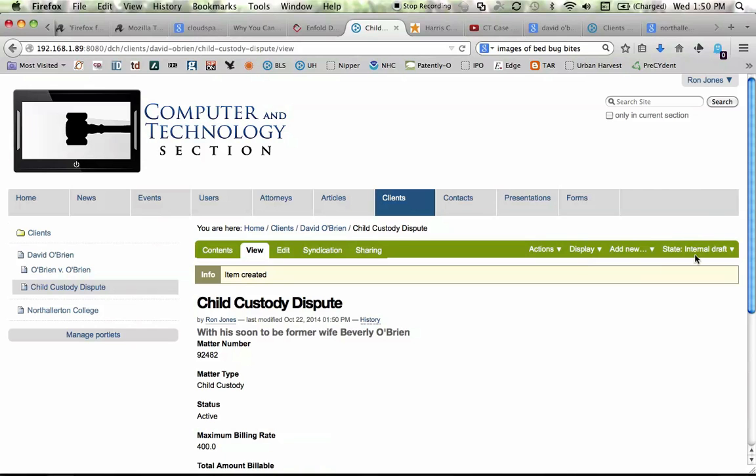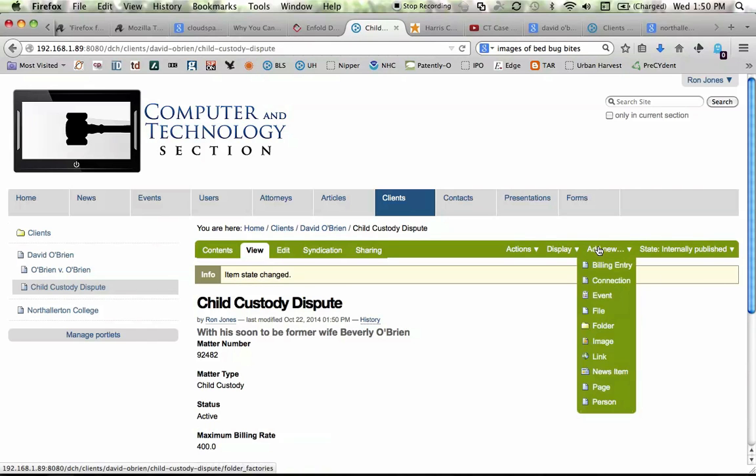So you notice again, it's internal draft. If we want to, we can publish it internally so other members of the firm can see it. And now I can go in here and start adding things. I can add a billing entry, connection, and connection means like a phone number or something to the client perhaps.